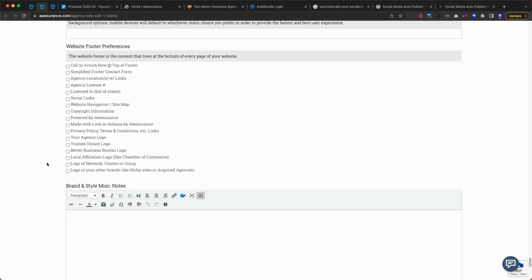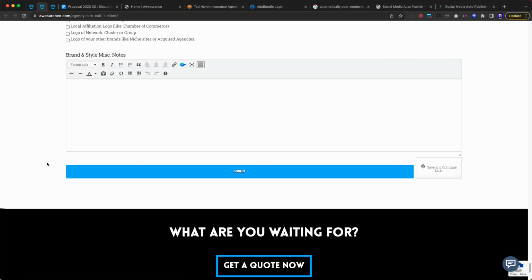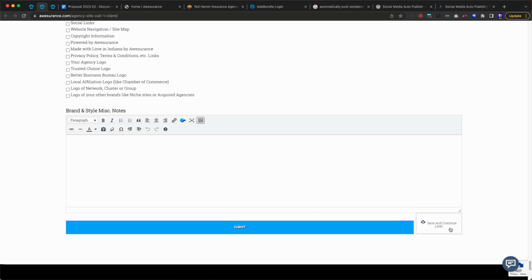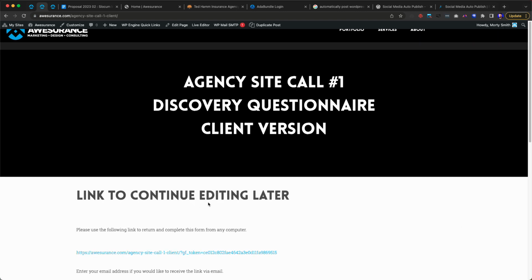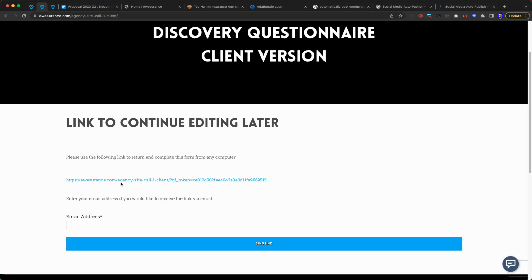But the first thing I want to point out, part of the reason I'm scrolling all the way to the bottom, is that at any point you could hit save and continue for later. I'll just do it right now so you can see what that looks like. It will pop up with a dynamic link that you'll be able to save and come back to at any point in time until you submit this form.